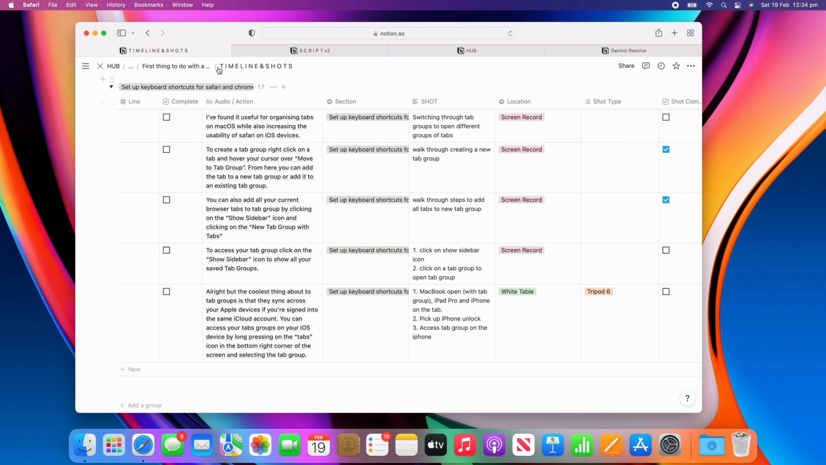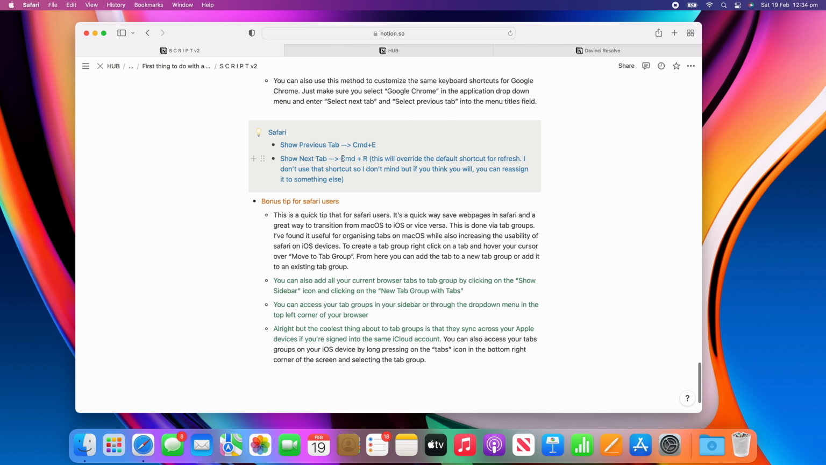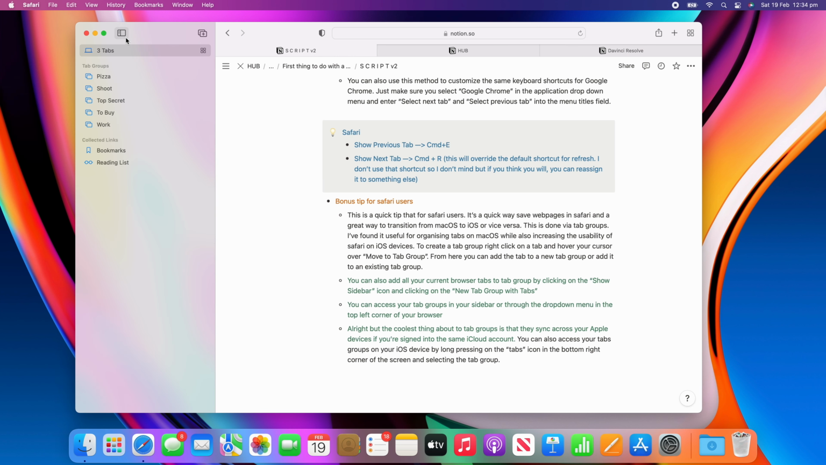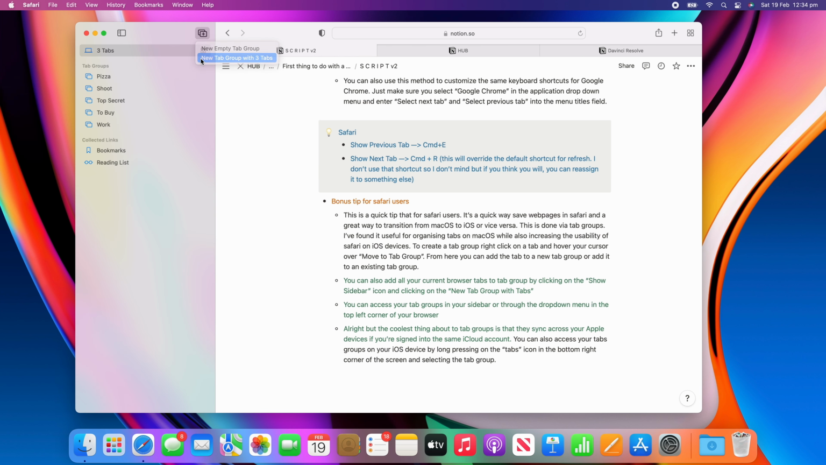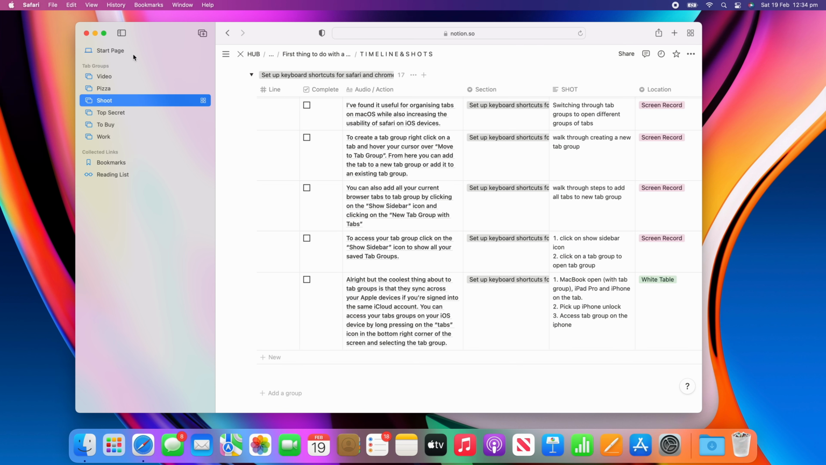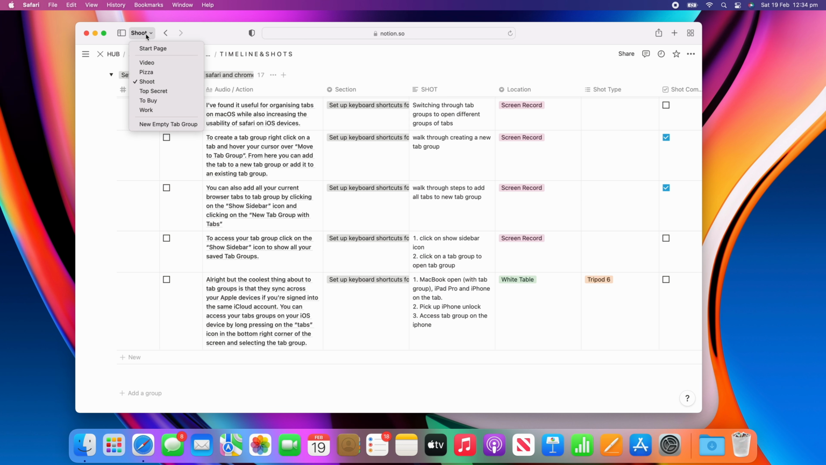To create a tab group, right-click on a tab and hover your cursor over Move to Tab Group. From here, you can add the tab to a new tab group or add it to an existing tab group. You can also add all your current browser tabs to a new tab group by opening the sidebar and clicking on New Tab Group with Tabs. Tab groups can be accessed in the sidebar or through the drop-down menu in the top left corner of your browser.